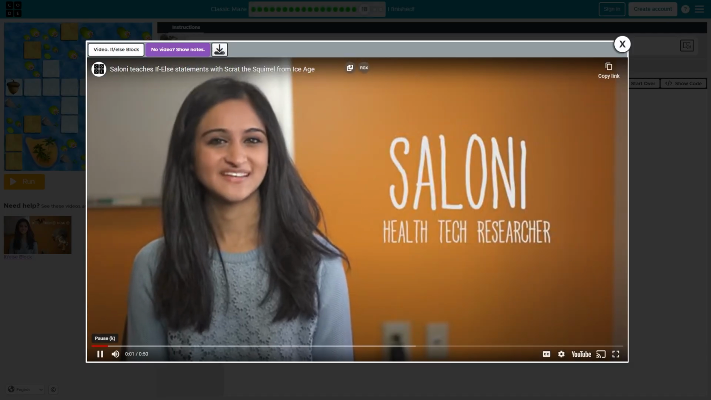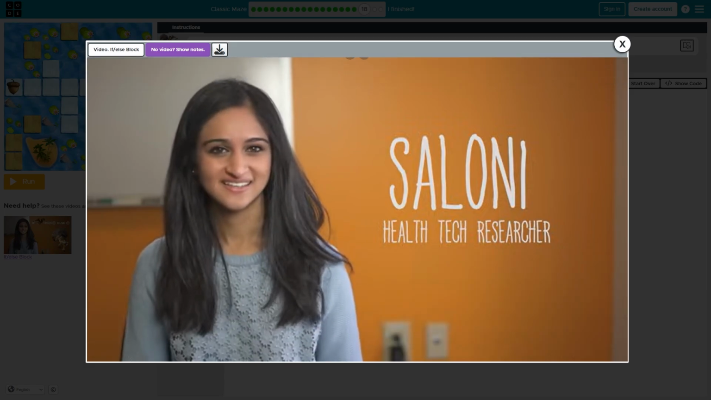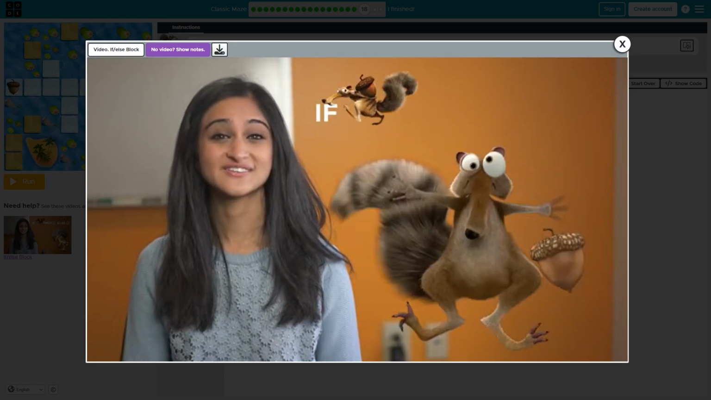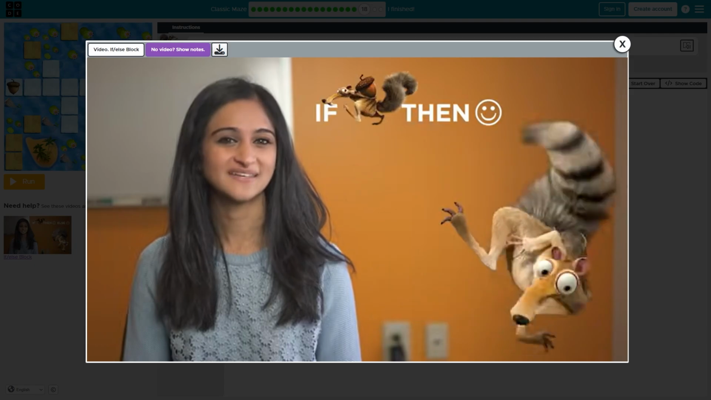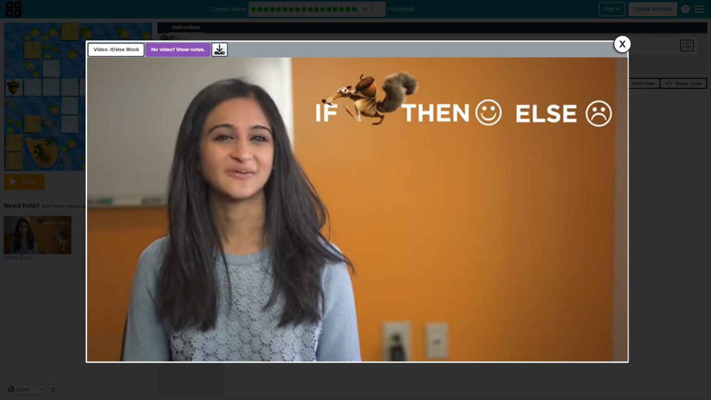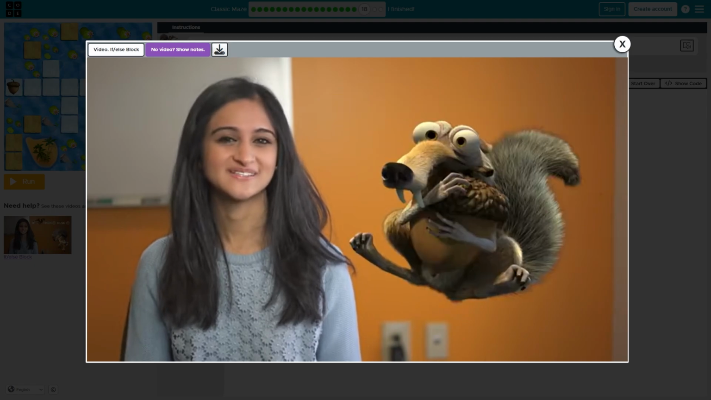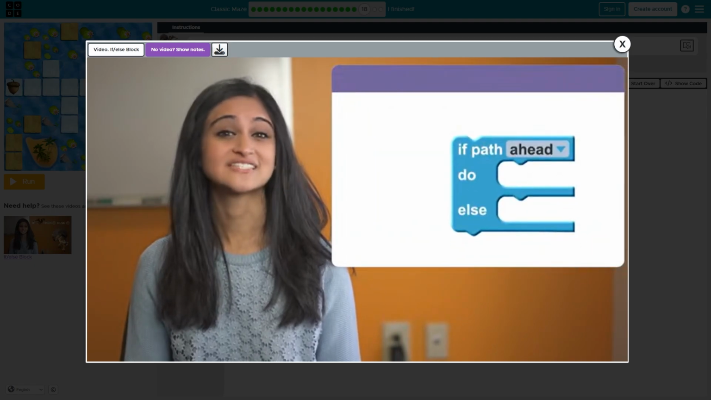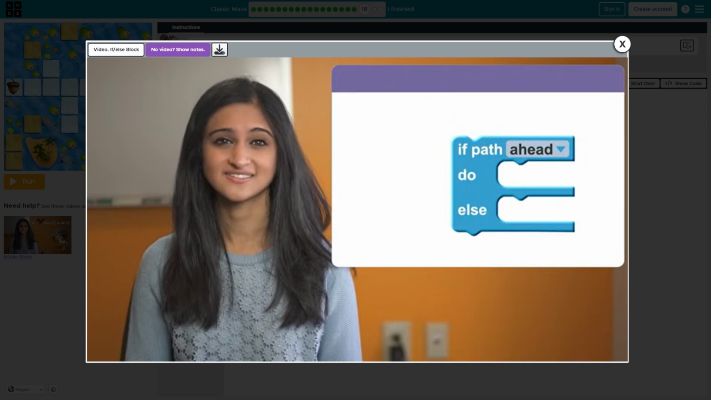An if-else statement is a decision between two things. So say, for example, if Scrat finds the acorn, he's happy, else he's sad and keeps searching. Now let's see how we can use an if-else statement with our buddy Scrat. This block looks the same as the if block, but there's an extra part on the bottom that says else.